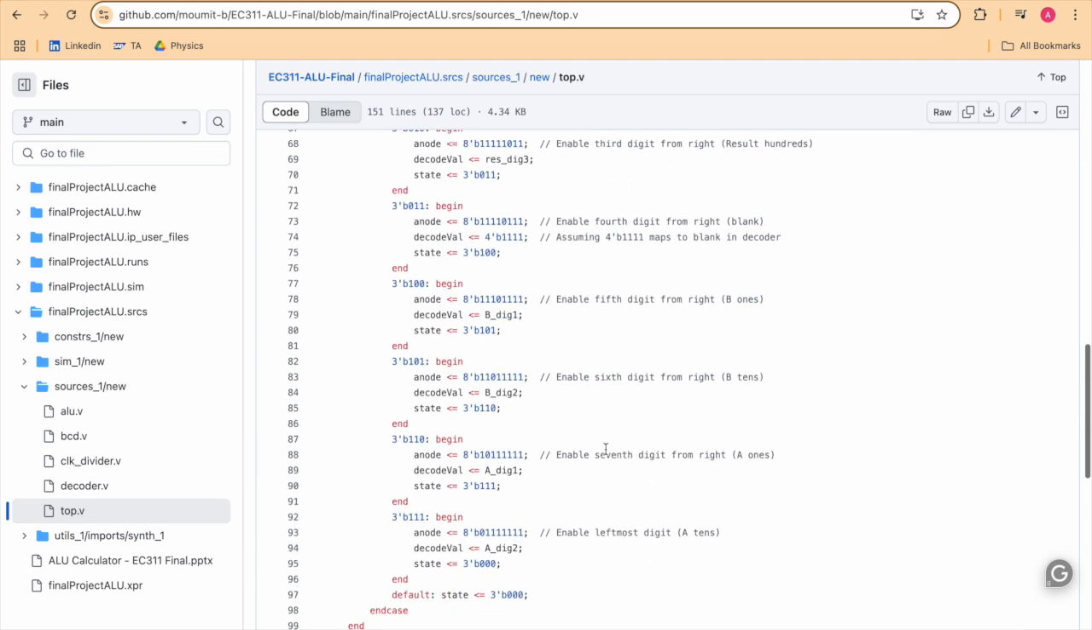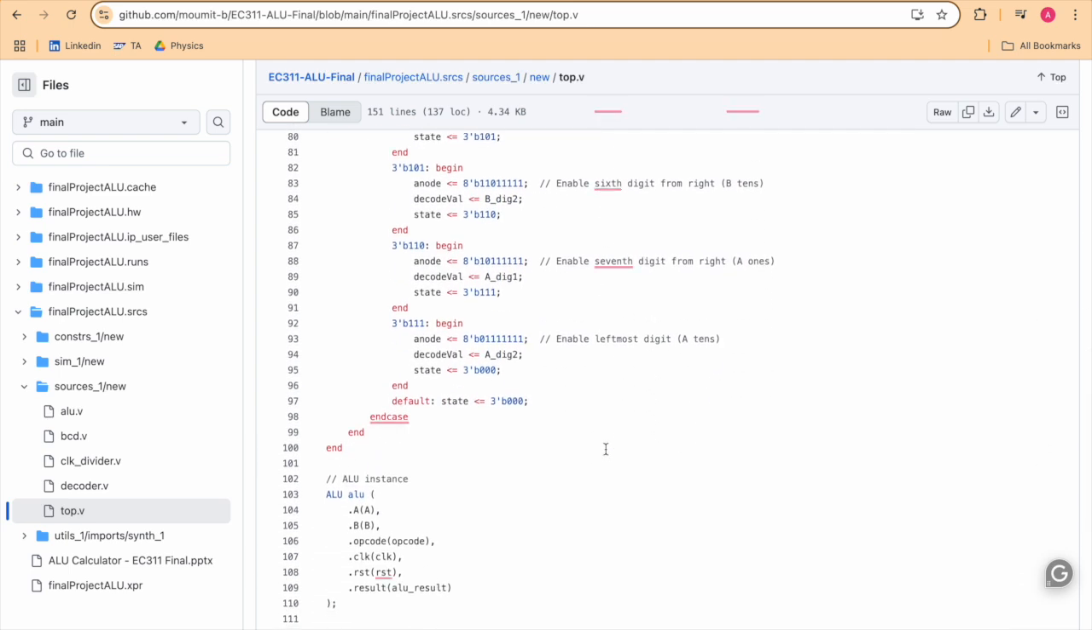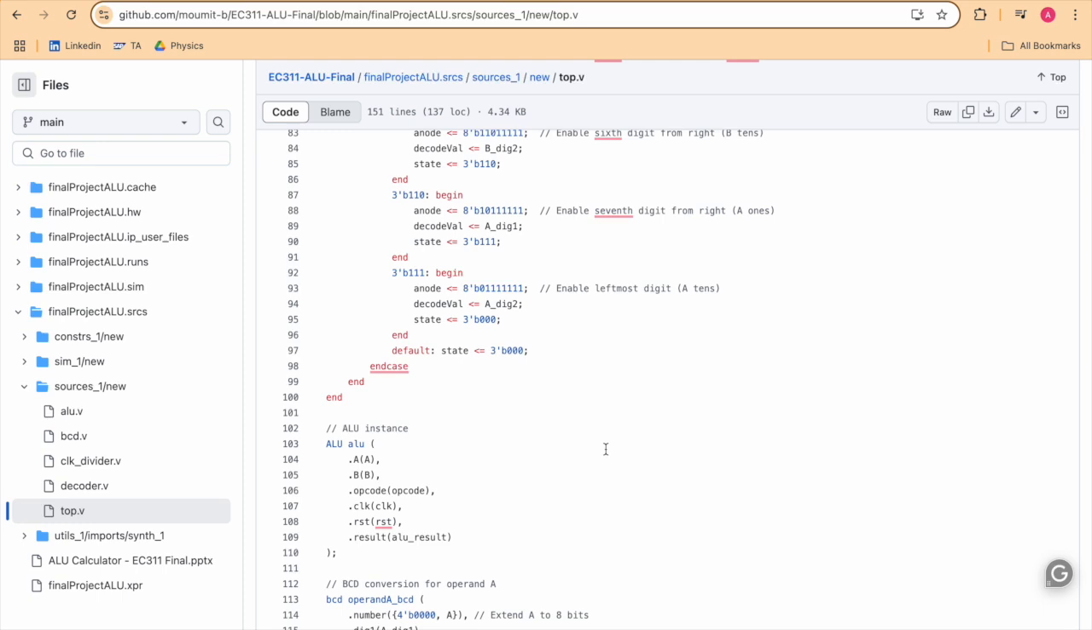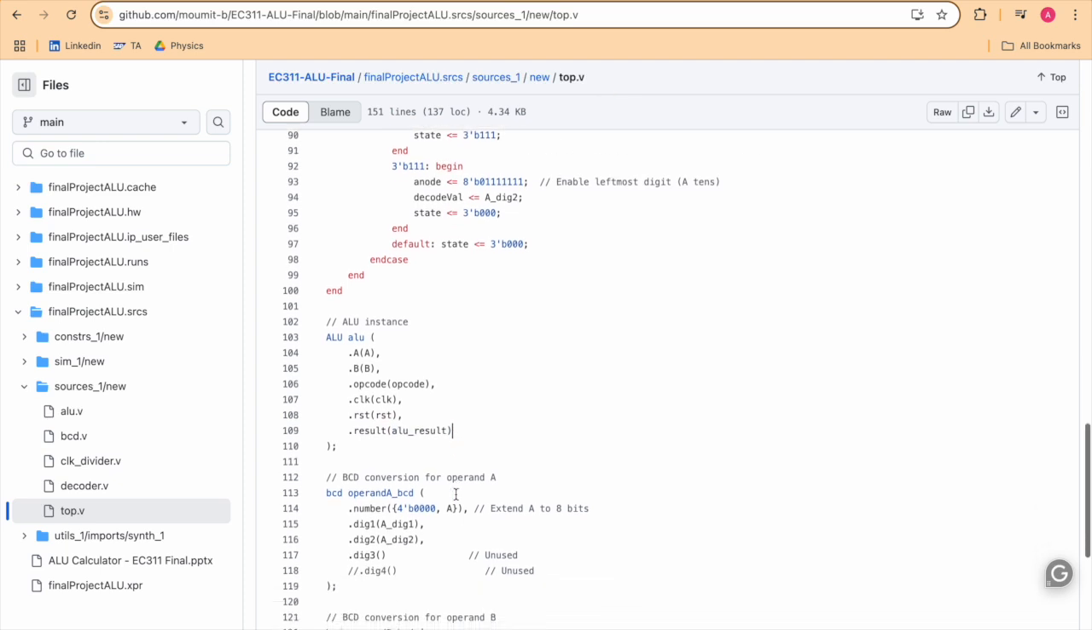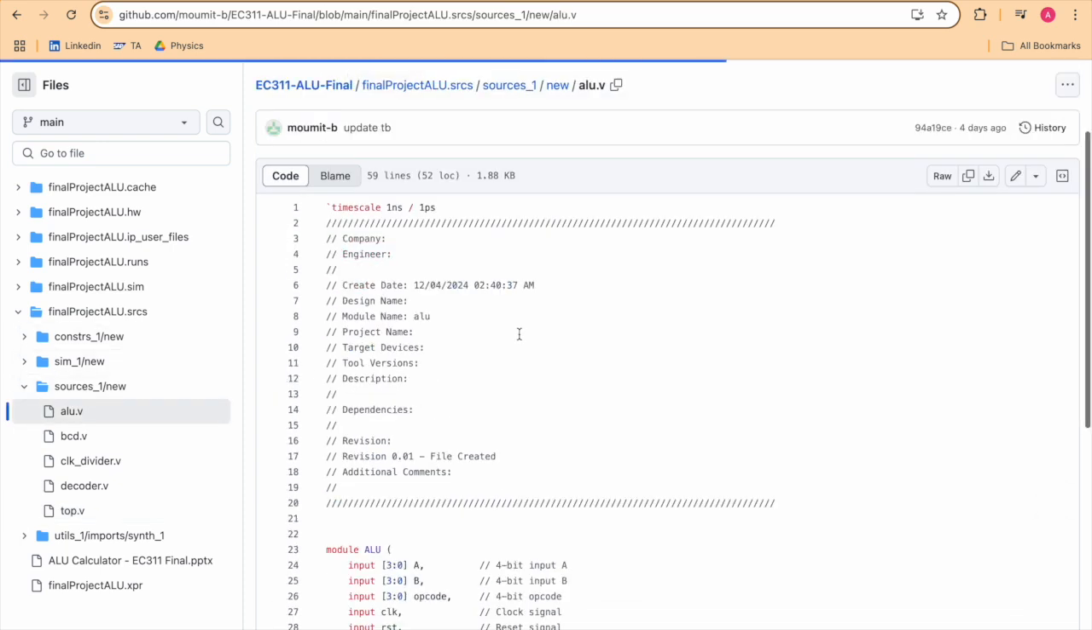All right. So next, let's discuss how the top module integrates the other submodules that we have. For our ALU, the ALU module is instantiated here to perform the actual arithmetic or logical operations. Inputs A, B, and the opcode are all passed to the ALU, and the result is output as an 8-bit ALU result right here. So let's check out ALU.v really quick.